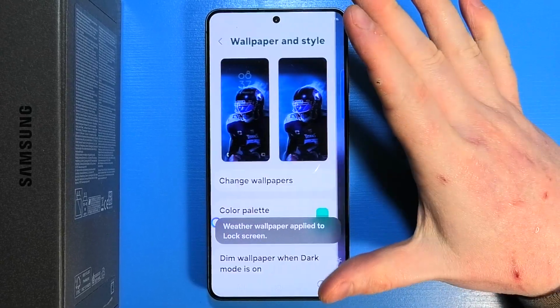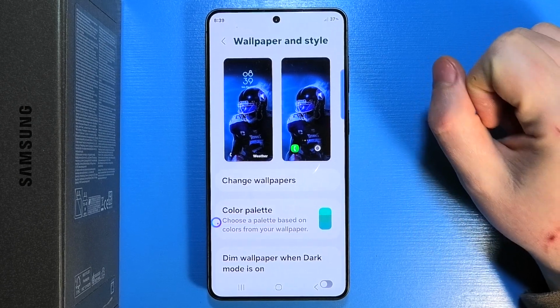Click on done, and that way your wallpaper will be customized. And that is basically everything.